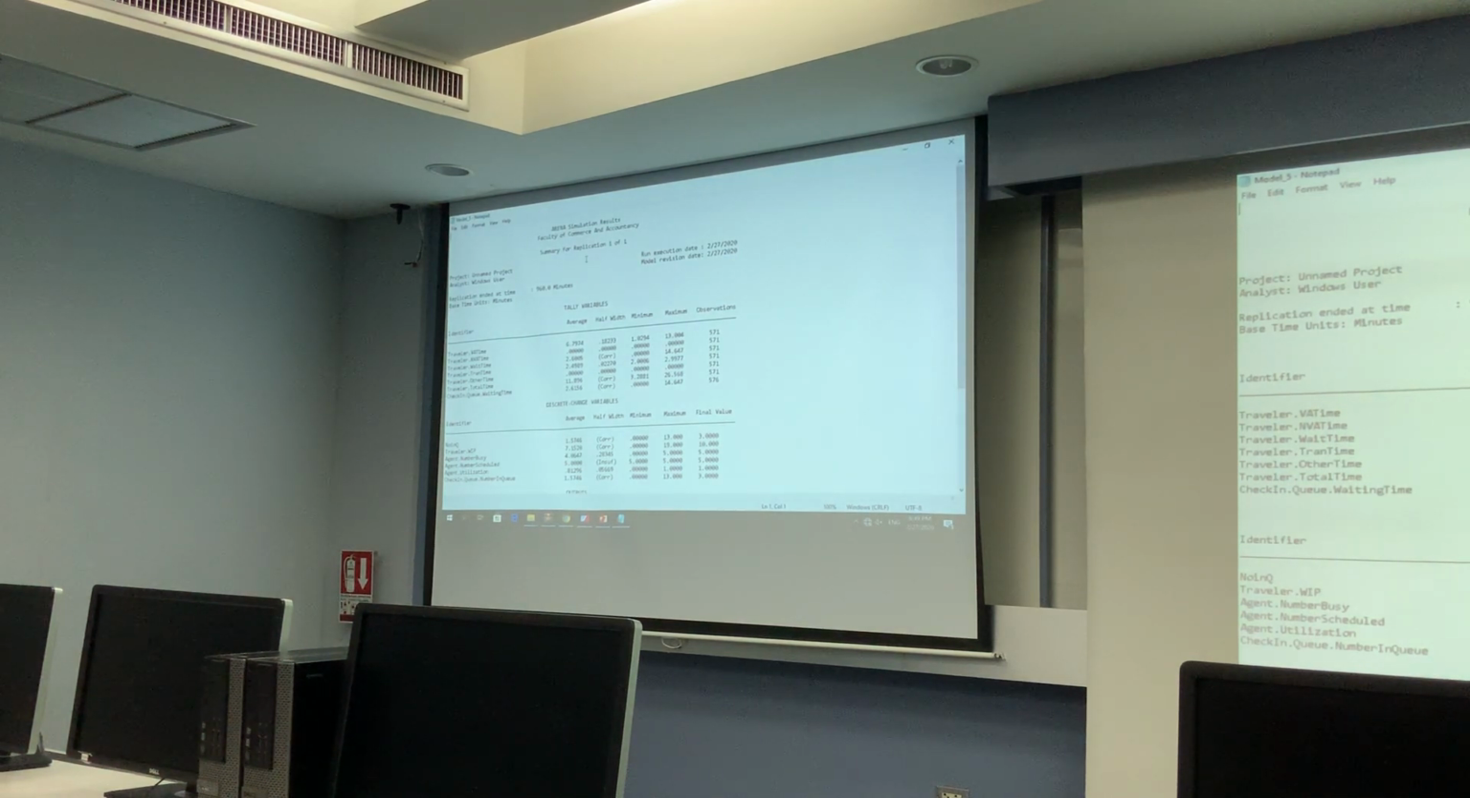Okay, it will give you this information. This is summary for replication 1 of 1. Base time unit is minute. We run for 960 minutes. And you can see here that in this type of report, they try to separate different types of statistic. So the first one is tally. Remember the tally? Okay. For the tally, any information regarding the time for the entity or the waiting time is considered tally variable.